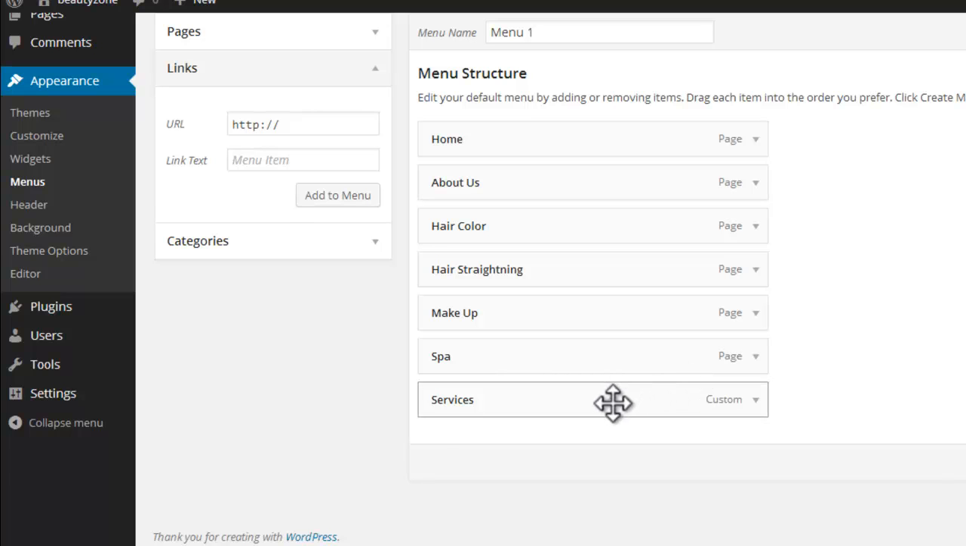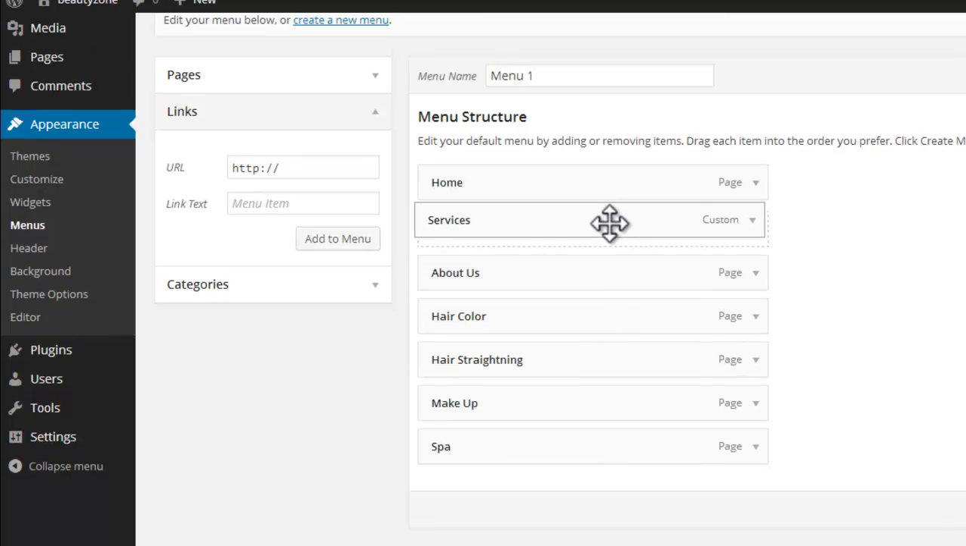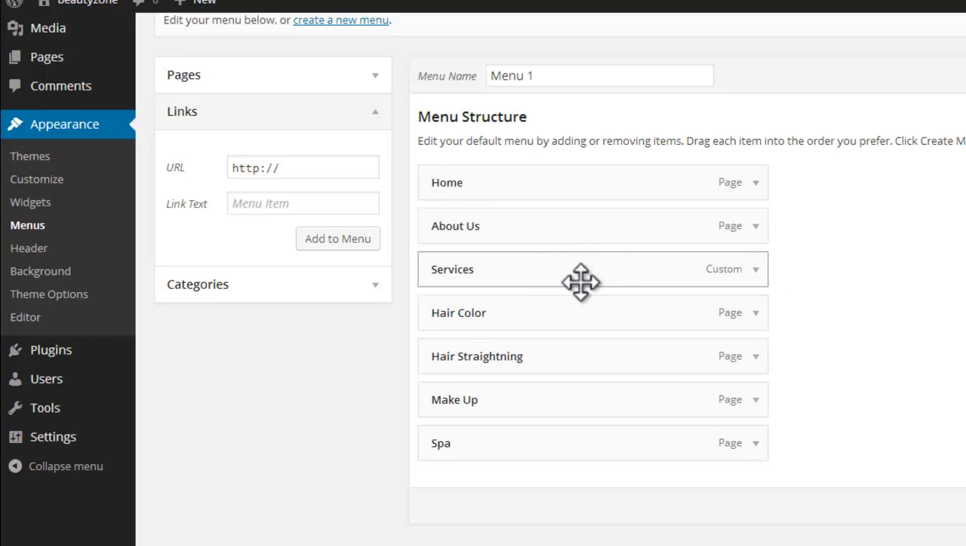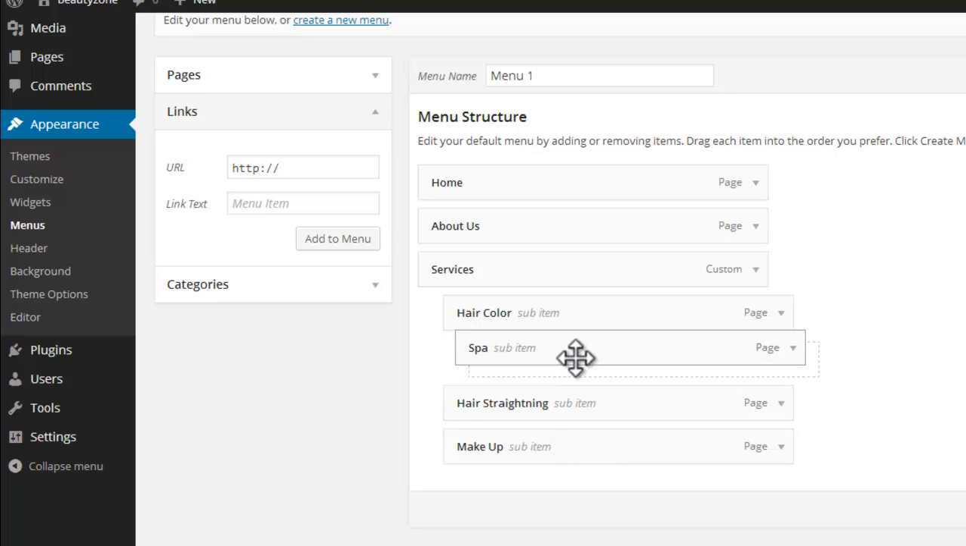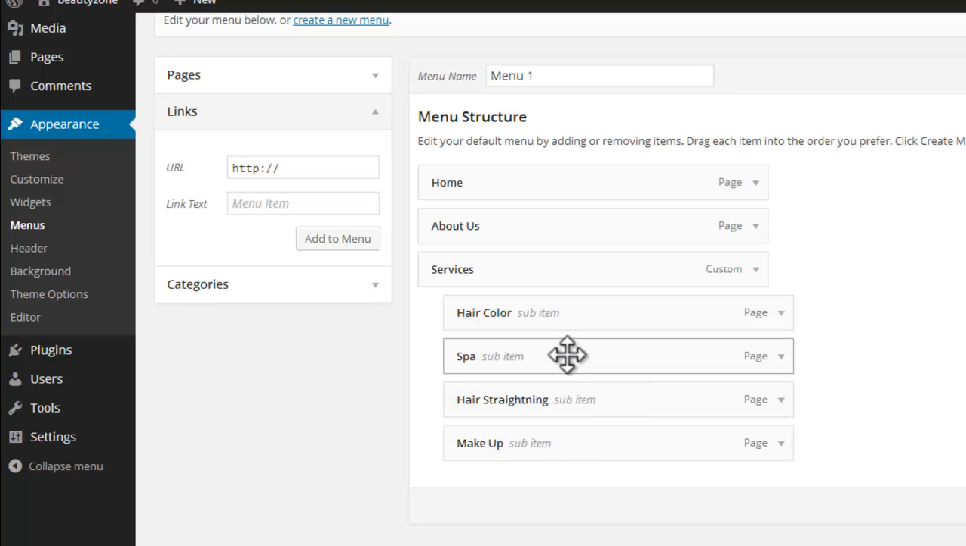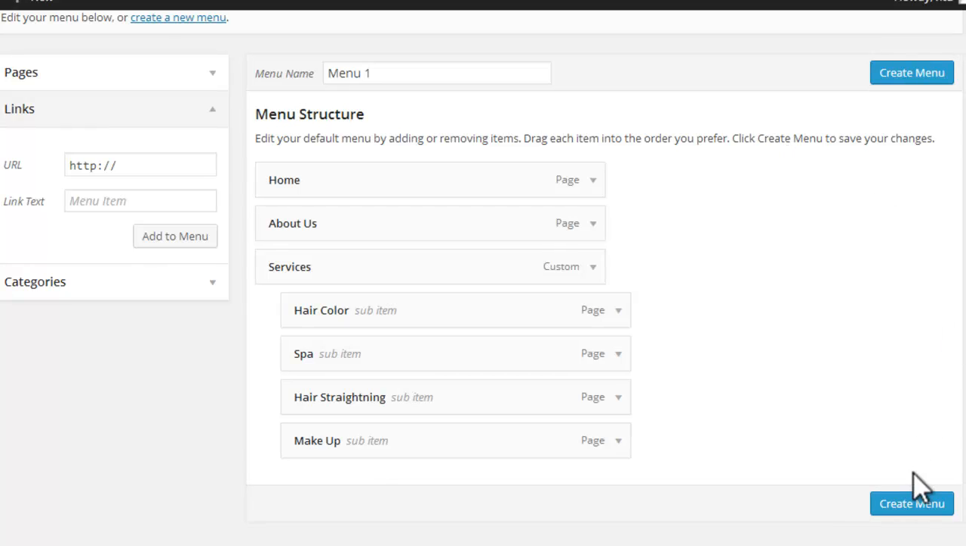Now after the home I want to have my services page, or maybe after the about us. And inside about us I want to have the following services. So simply I can give a little indent and make them sub items. Now again I can reorganize them if I want. Maybe I can have the spa page second. Simply drag and drop. Now let's click on create menu.